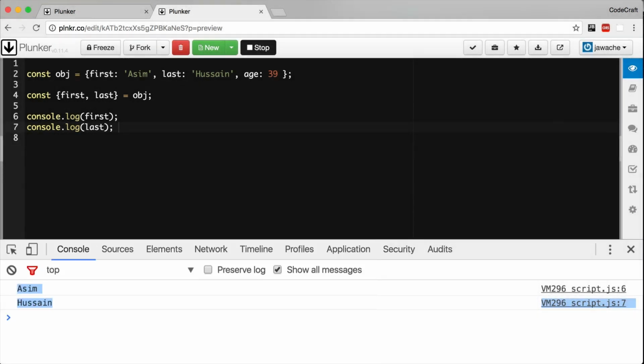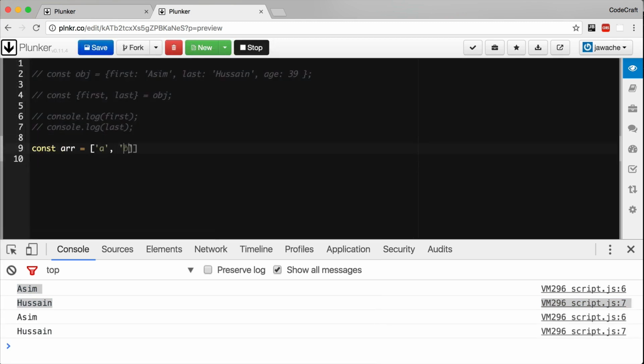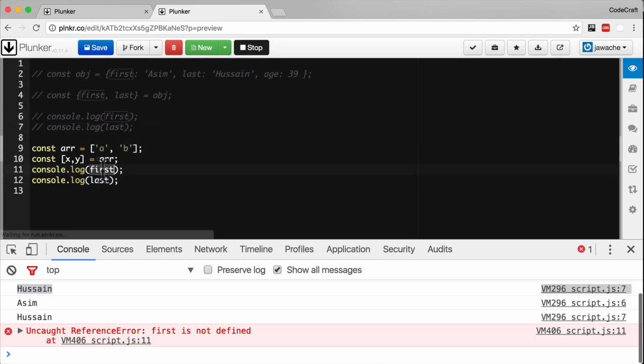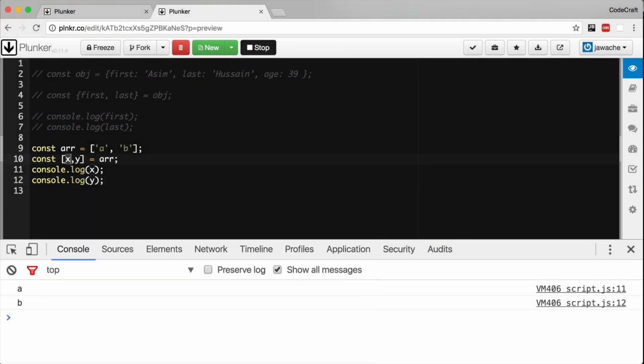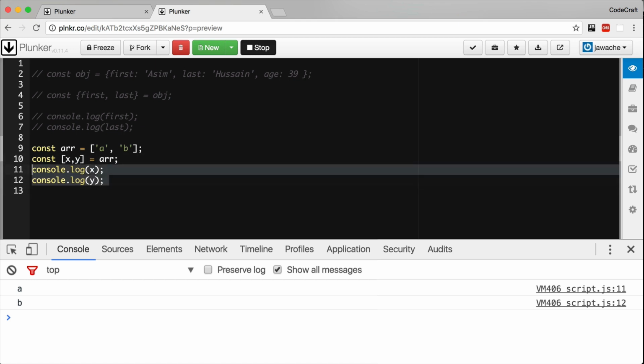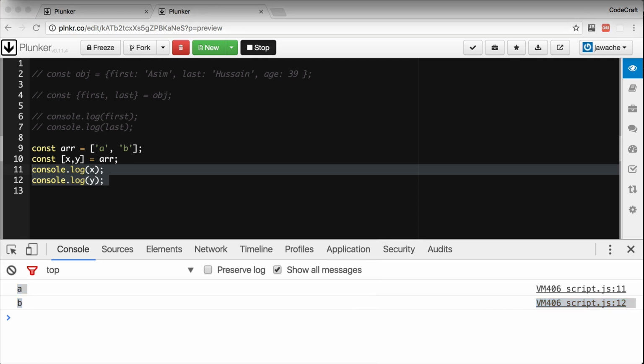So array destructuring works in a similar way, except it extracts based on the index in the array. So like so. And there we go. So this is saying take the first item of the array and store it in a variable called x. Take the second item in the array and store it in a variable called y. And then we're just printing both of those out. And that's why we see A and B being printed on the screen.